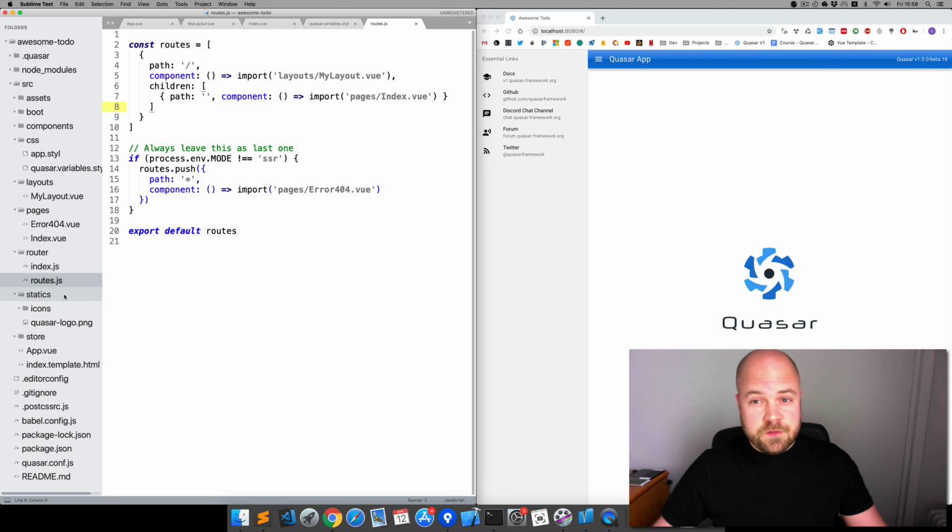We also have a statics folder where shared assets such as images and fonts can go. Unlike the assets folder, files in here will not be processed by Webpack, so they'll just be used as they are. And then finally, we have a store folder. This is used by Vuex, and all of your Vuex store modules will go in there. And we'll get into that later on.